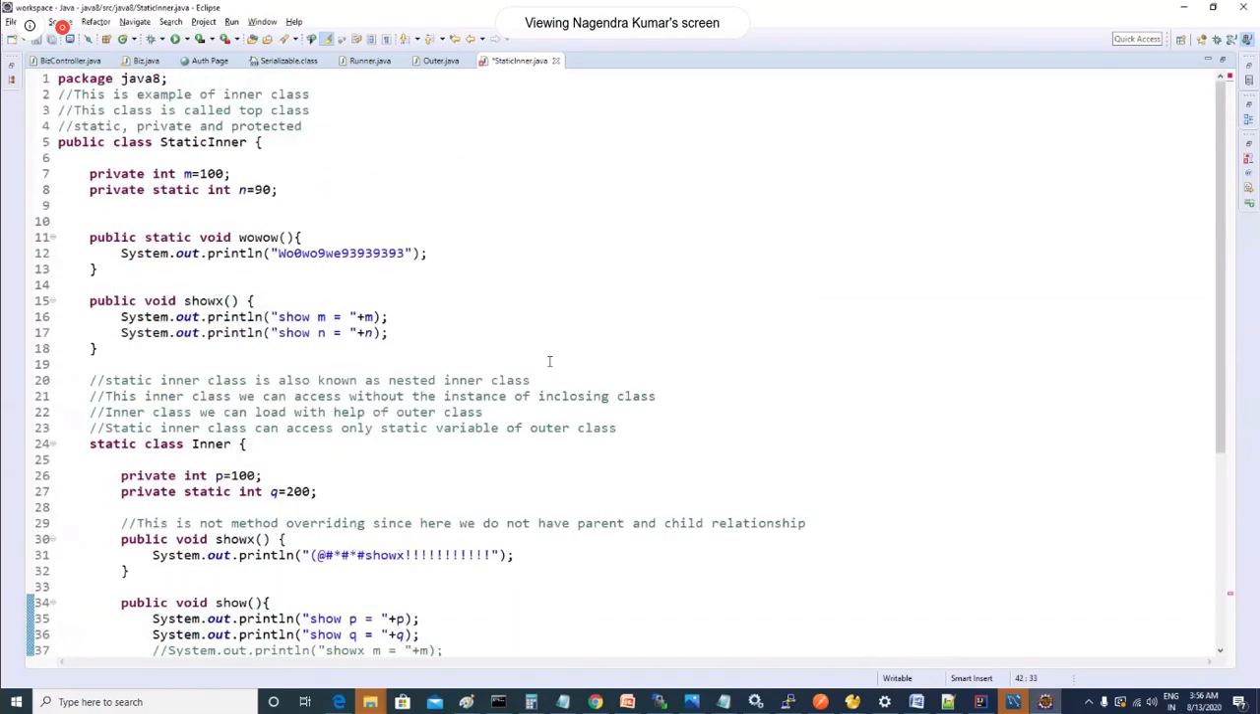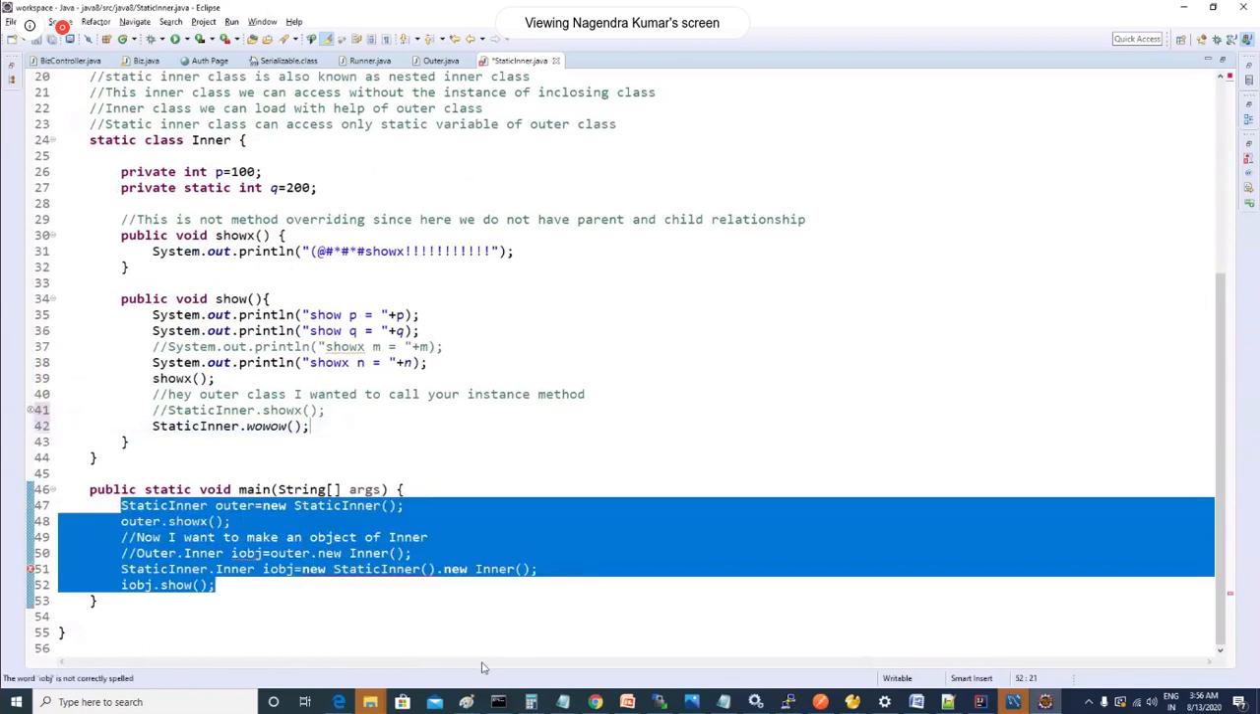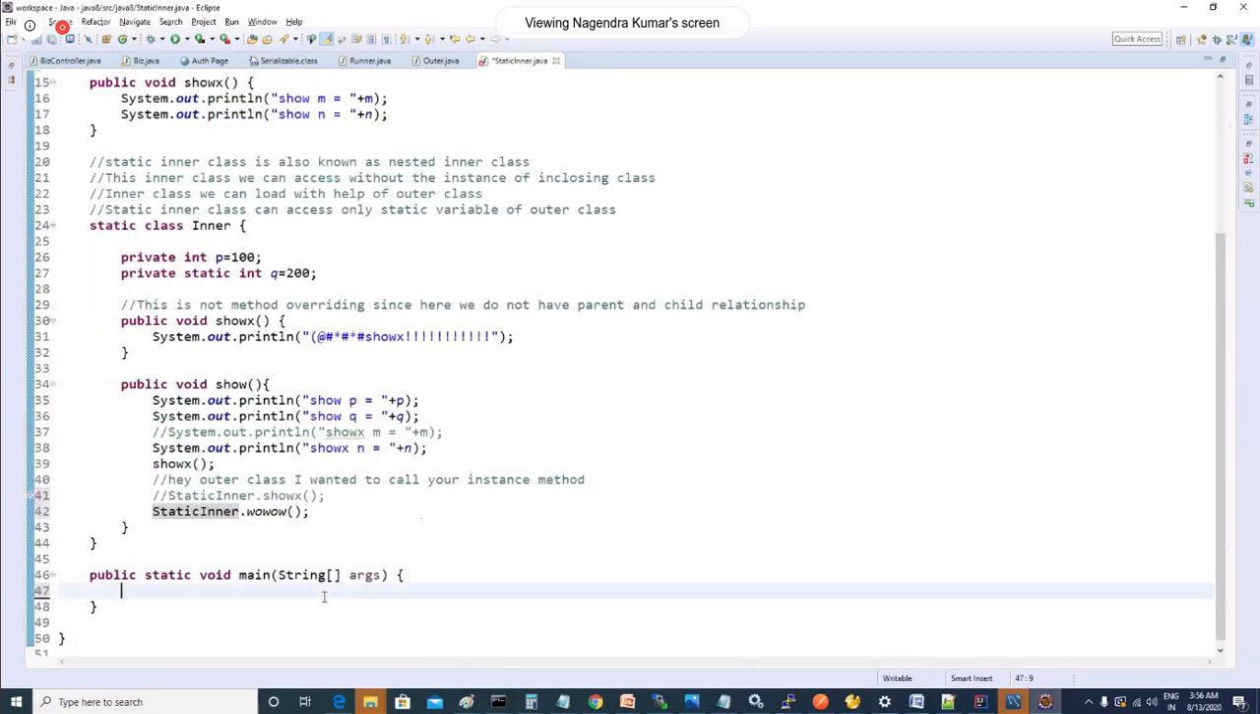Now I'm going a little fast. If you want to make an object of the inner class, what do you have to do? Simple. You have to use the outer class name dot inner class name, and here you can use the new operator. Simple. Did you get my point?